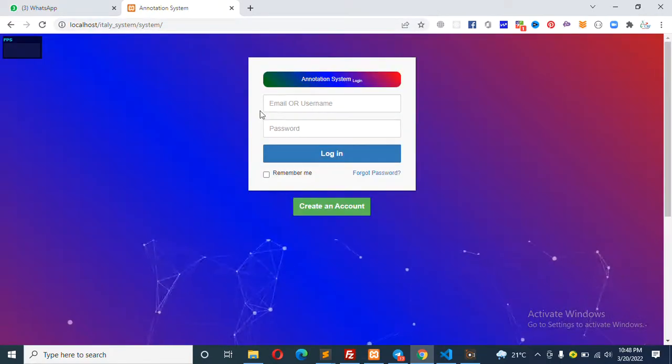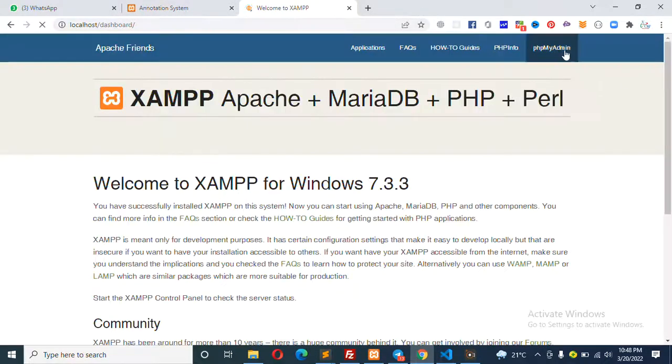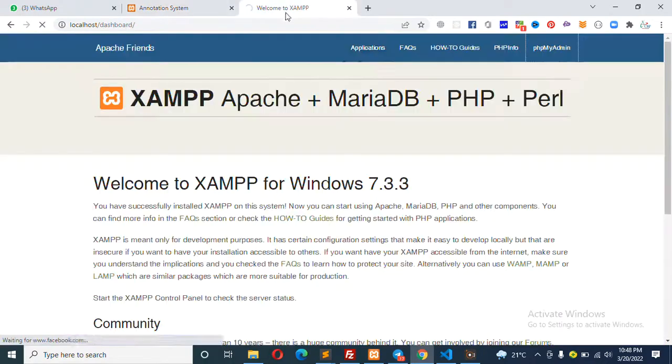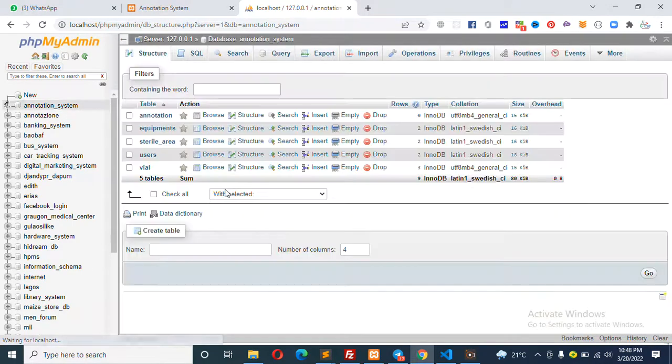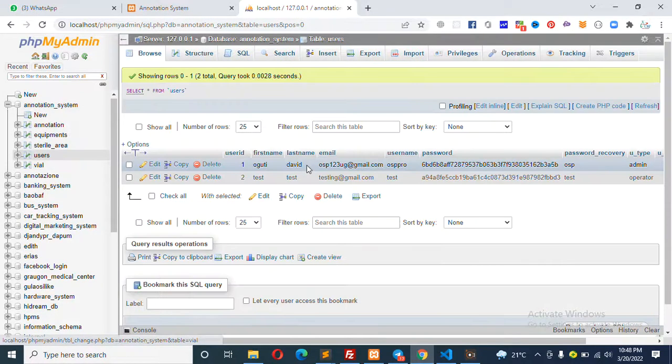Well, this is another system. The database is just called the annotation system. It has a lot of stuff to handle within it. This is the database I already have here. If you check here, look, we have different stuff.